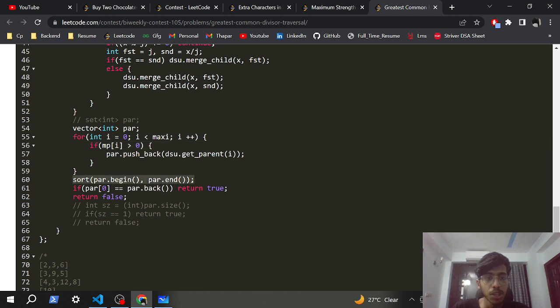We have basically sorted it and checked if the first element of parent is equal to the last, because if we sort any array and the first element is equal to the last element, it means that all the elements in the array are equal. This ensures that there is only one parent, so all belong to the same group, and hence one node is reachable from another node; else we return false.